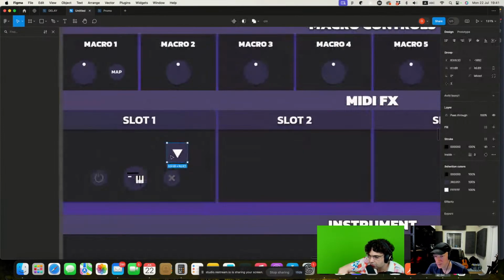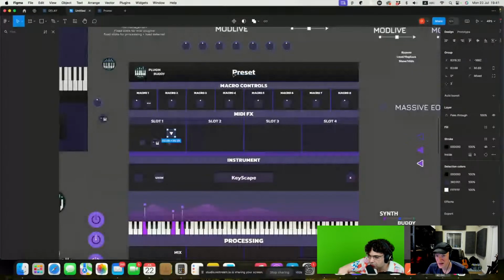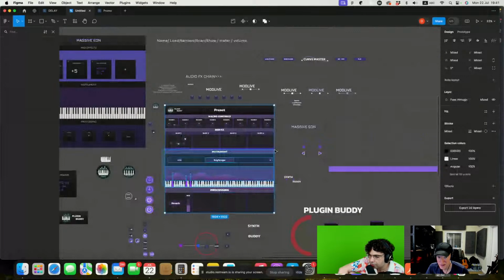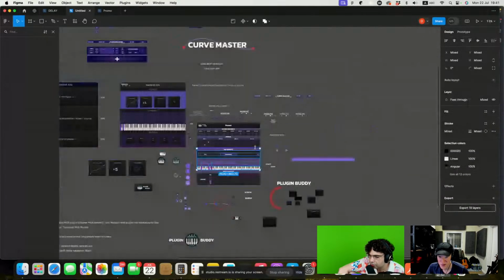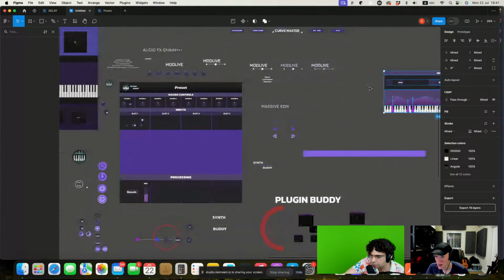This is a cumulative approach where, once I have macro controls and media effects, I might as well remove the entire instrument section for a second, work with a lot of space, and then do the processing section. Then I'll end up with possibly 50% of the screen available for the visualizer and the instrument section.